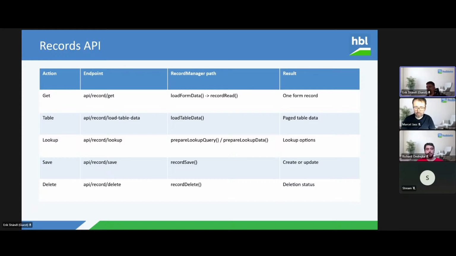Then after that, we have the save endpoint. The client actually sends the record and a list of relation paths which should be saved. As I mentioned, the endpoint passes both to record save. A non-positive ID follows the create path, while a positive ID follows the update path. The response includes a success status, so you know if the save failed or succeeded.